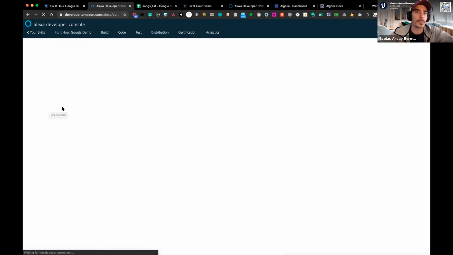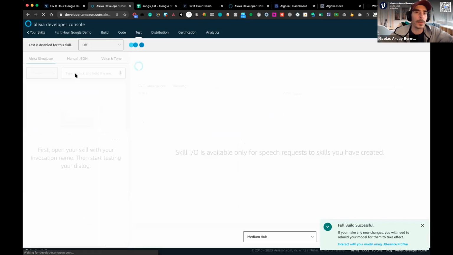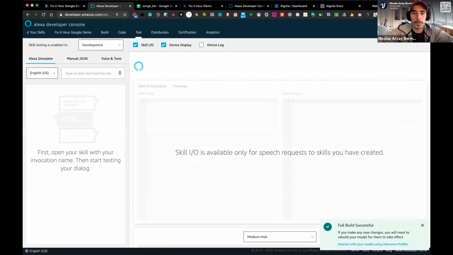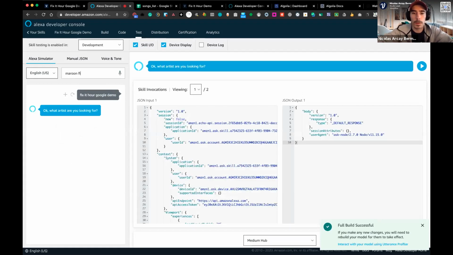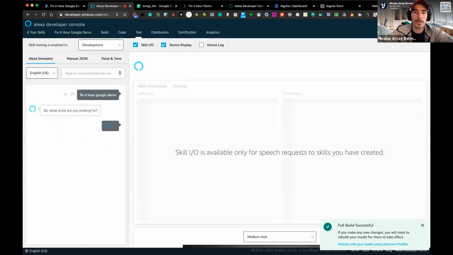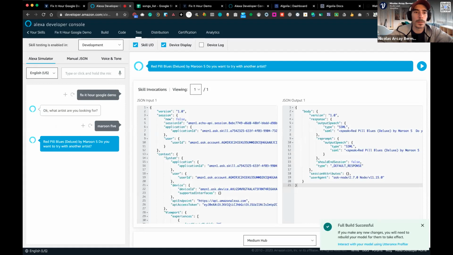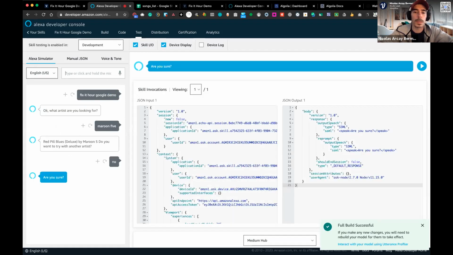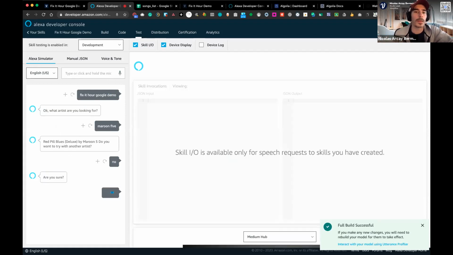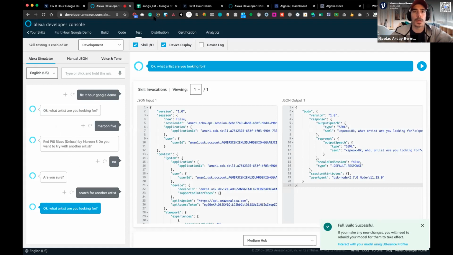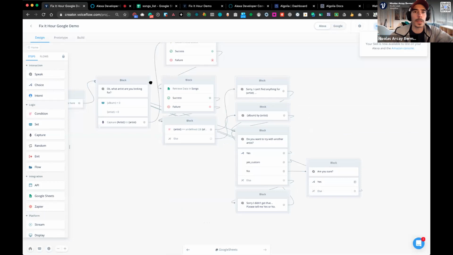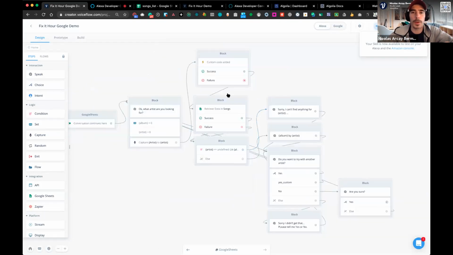Let's just try that again. Maroon 5. No. And if I do this, it should go to the beginning. So that's for the Google integration part of doing this.